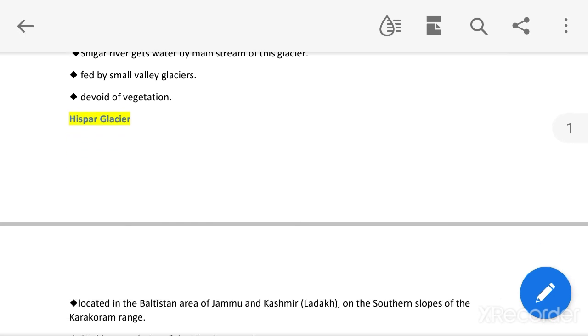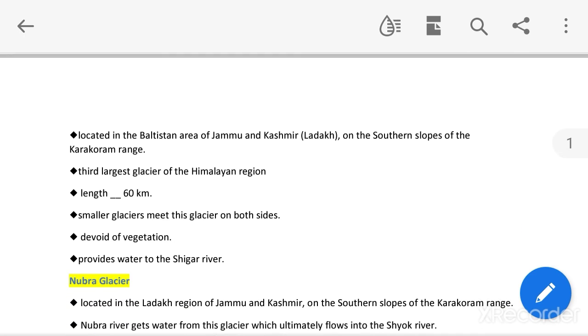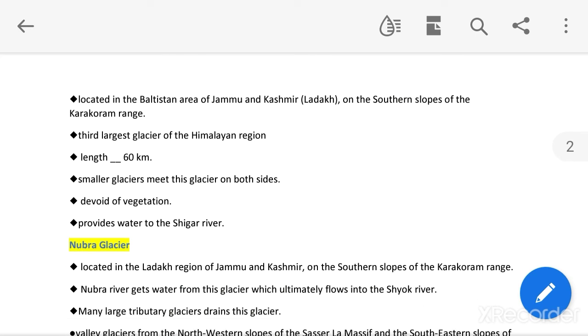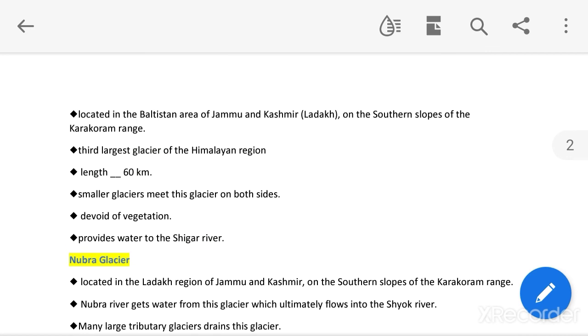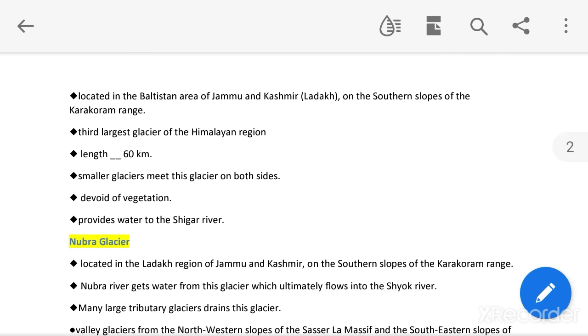Another glacier is the Hisper Glacier. Hisper Glacier is located in Baltistan area of Jammu and Kashmir on the southern slopes of the Karakoram range. It is the third largest glacier of the Himalayan region. It is about 62 kilometers in length. Small glaciers meet this glacier on both sides. And this glacier is devoid of vegetation. This glacier provides water to the Shigar River.